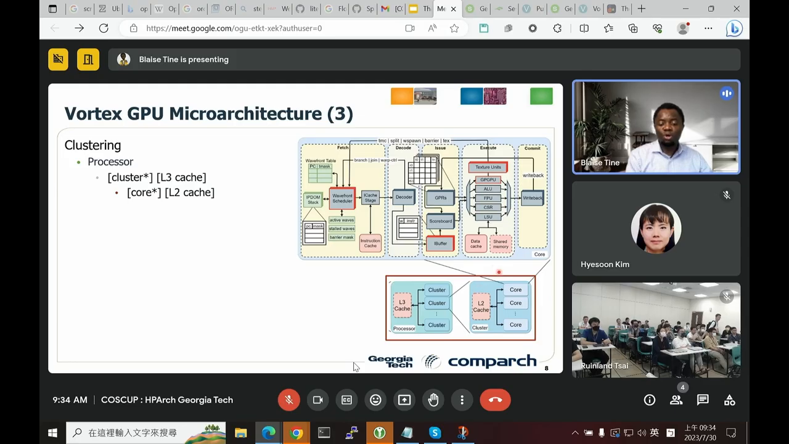Another extension is the clustering of multiple cores. One of the unique properties of GPGPU is the fact that we want to be able to scale as many cores as possible. The addition of a clustering structure allows us to group multiple cores into a single unit where they can share an L2 cache or L3 cache.